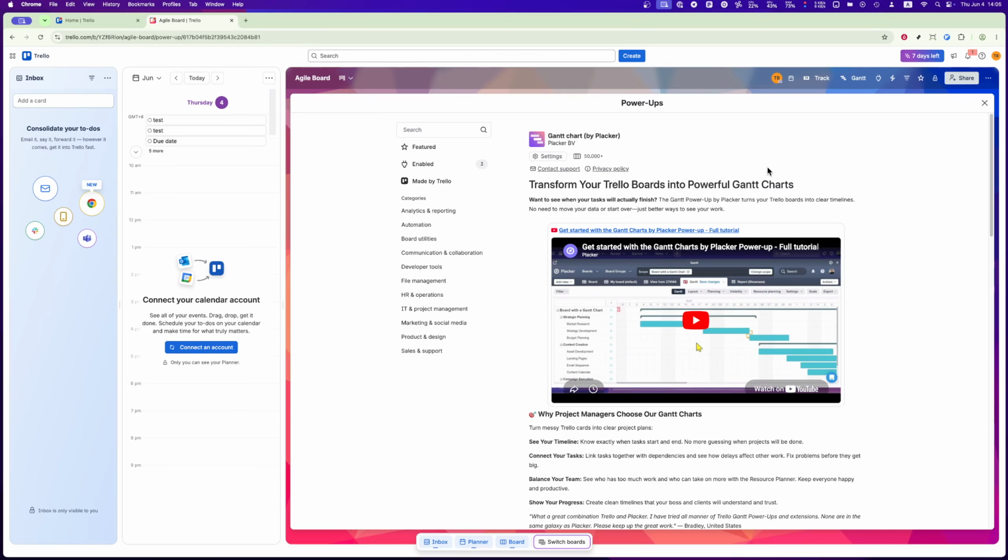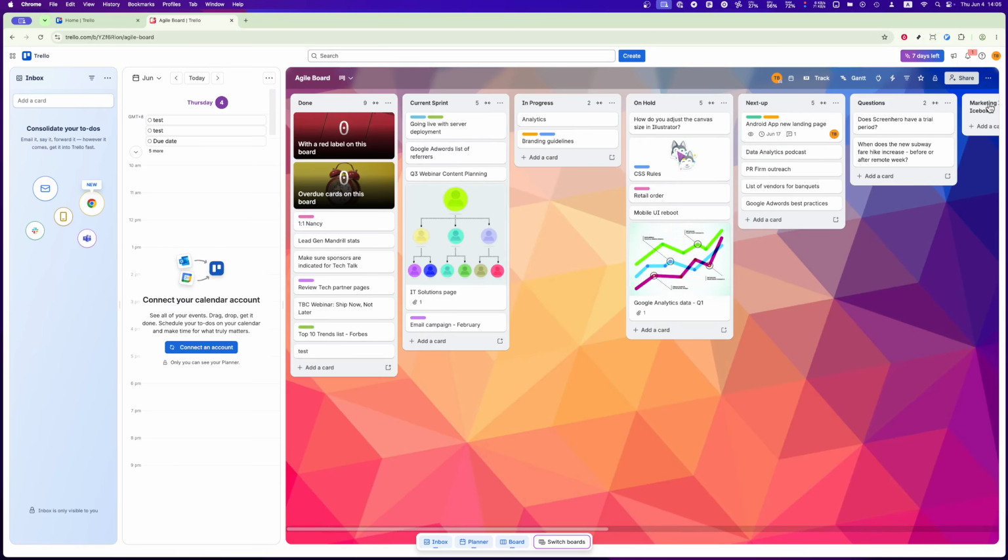After clicking Add, you may need to complete an authorization process to link your Trello account with the power-up provider. Simply follow the prompts on your screen to complete this step. It's usually straightforward and only takes a minute or two.